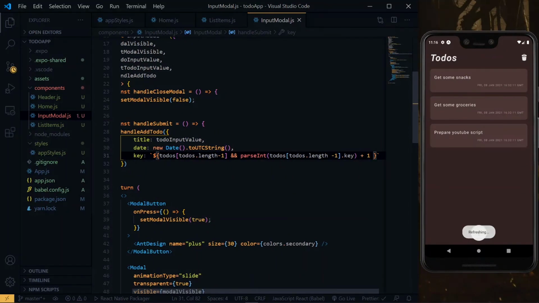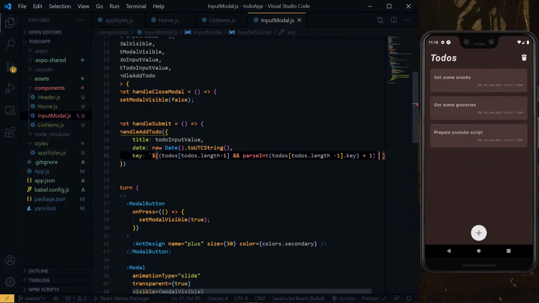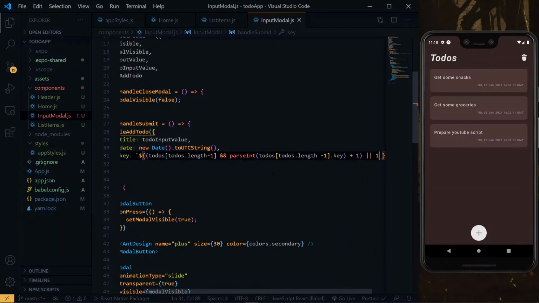So this means that if our array is not empty, we check for the key of the last element, convert it to an integer and add 1 to it, and then return the new value as a string to be used as a key for the new todo. But what if it is empty? If our todo's array is empty, that means the current input value will be our first todo, and therefore has to have the index of 1. Therefore, we wrap all this in the parentheses and supply a fallback value of 1. This will ensure that if our todo's array is empty, the current todo item will have an index of 1.